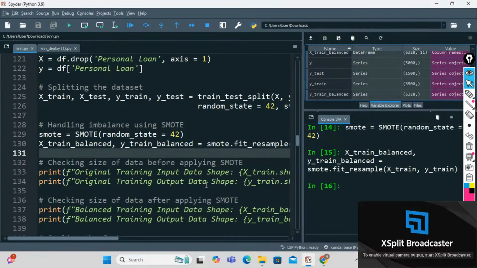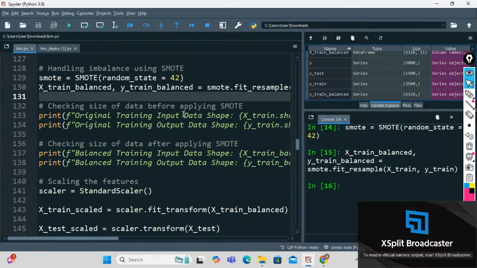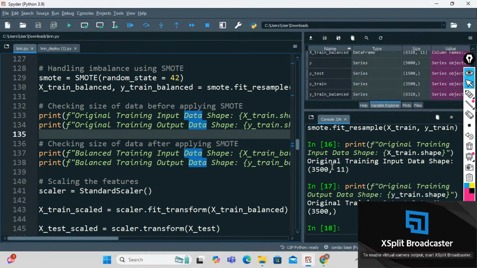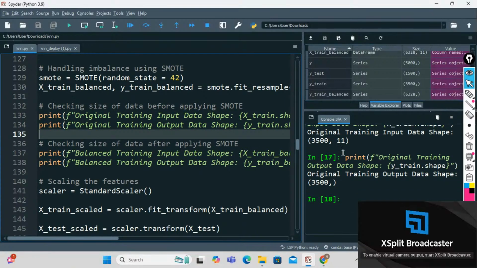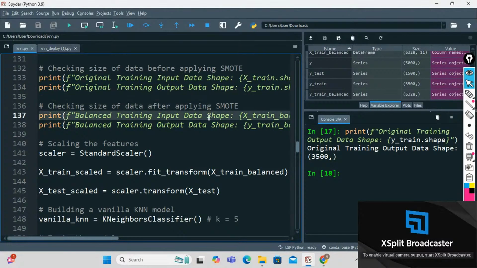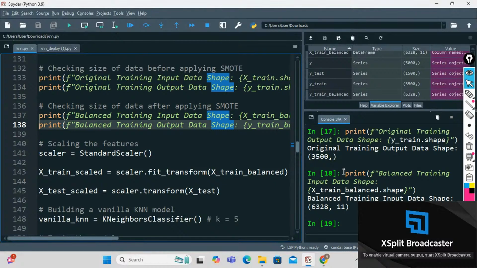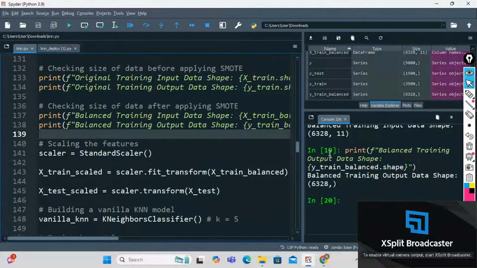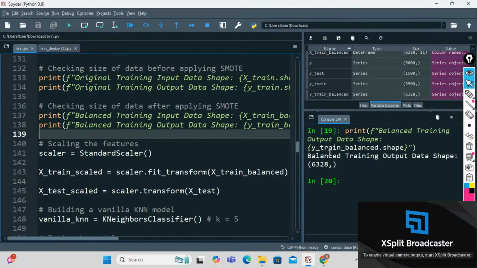For better understanding, what I'm doing is getting the shape of X train and Y train. So it is 3500 by 11 and 3500. The train data. But after applying SMOTE, it is 6328 cross 11 and 6328. Okay, so data got balanced now. Shall we proceed? Yeah, what are we waiting for?